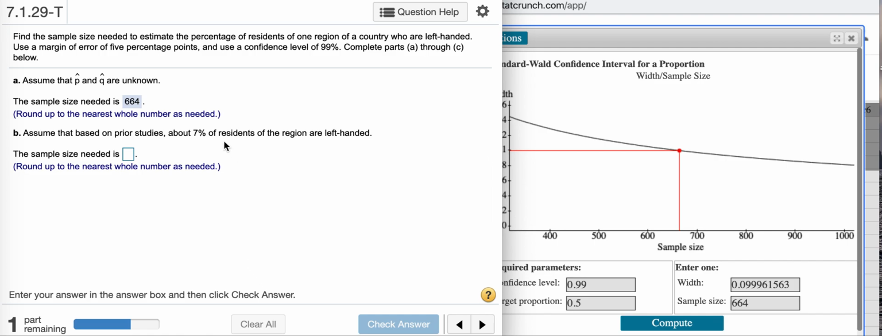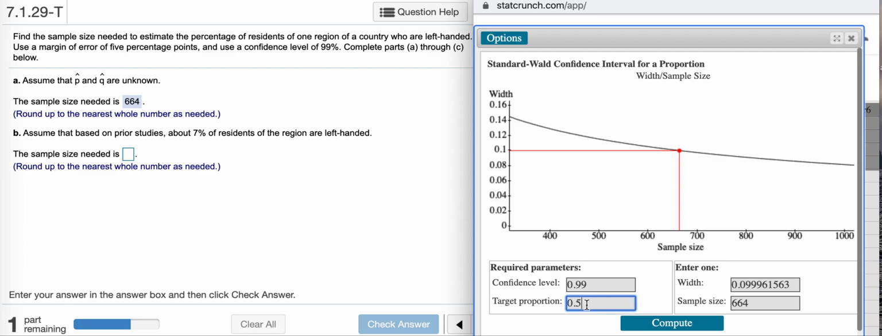Now, on the other hand, if we had some previous assumption, so it says in part B, assume that based on prior studies, about 7% of residents of the region are left-handed, then what we could do is go in here and our target proportion, put in 0.07. This gives us an idea of how close it may be to some value. And then the overall width, again, we want to put in 0.1. That's twice our margin of error desired at 0.05.